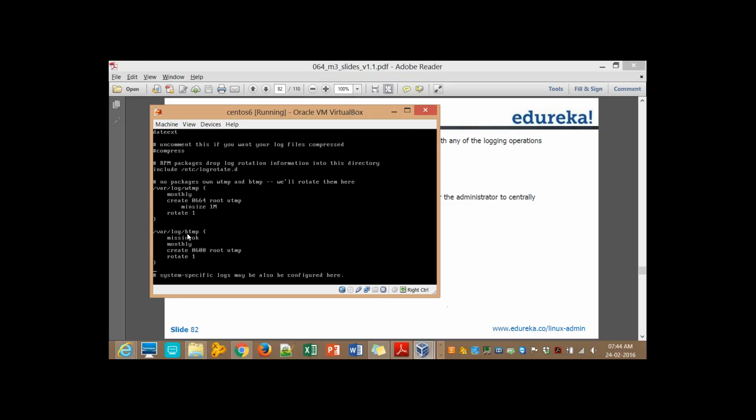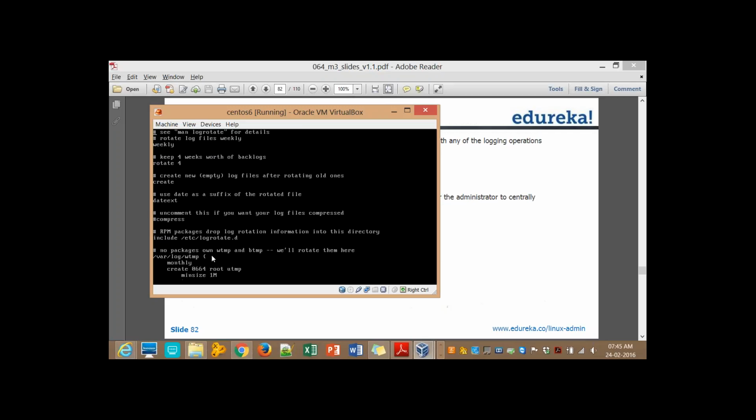Some more configurations are mentioned. Here, this is specific to btmp. The log file name is mentioned, and then missingok, monthly, and then create the file with this timestamp and this owner. The owner should be root, and similarly rotate after every 1 week. So like this, these are the definitions. One second. I hope the concept is clear, right?